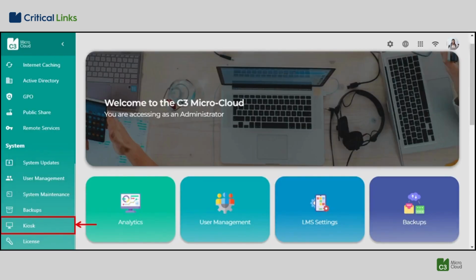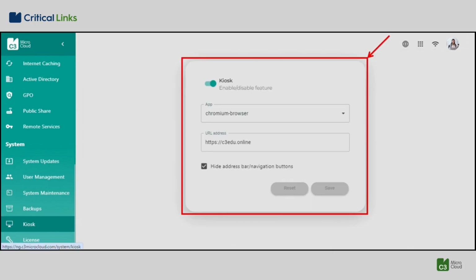Within the Systems menu, we also have the kiosk. This option can be accessed via the menu on the left, as shown, and will allow us to duplicate the image of our C3 microcloud on another screen. We recommend enabling this option, as shown on the screen now, in case we want to project the image of our C3 microcloud onto another screen in the future.